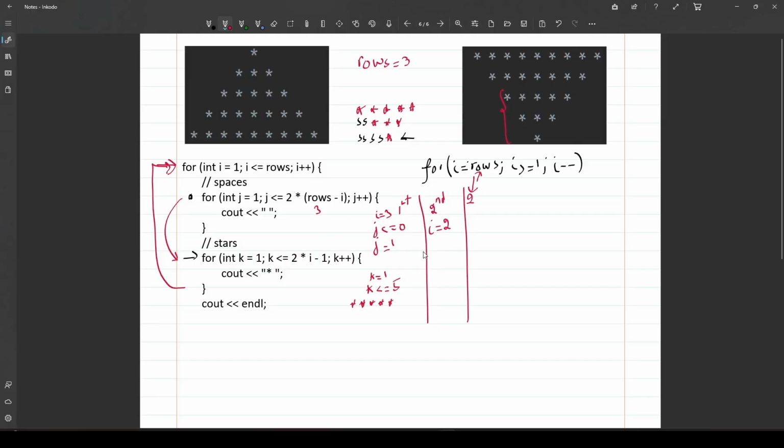So we started j equal 1. Is 1 less than or equal than 2? Correct. We print space. I'm just going to write S. And then we increment j. Is 2 less than or equal than 2? Yes, we print another space. And then we increment. Is 3 less than or equal than 2? False. Now we're done with this for loop. Now we move to the for loop for the stars. We're still on the same line.